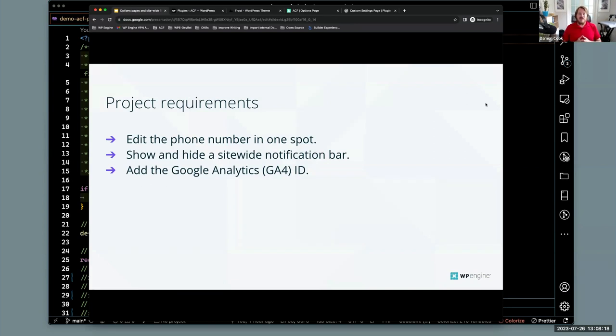I want to set some project requirements that we're going to try to tackle near the end of this demonstration. I think it gives us something to focus on. So we're going to pretend we have a request from a client to edit a phone number in one spot, show and hide a site-wide notification bar, and they want access to add their Google Analytics ID. They're pretty standard, simple requests and great reasons to reach for this type of functionality in your project.